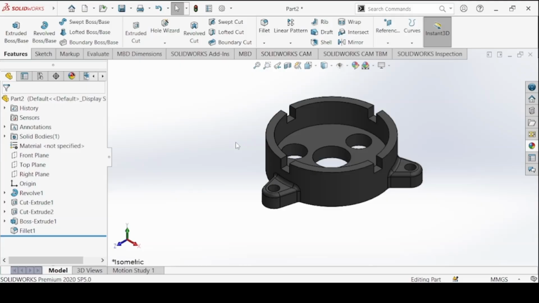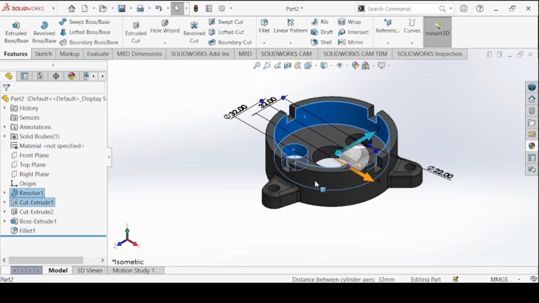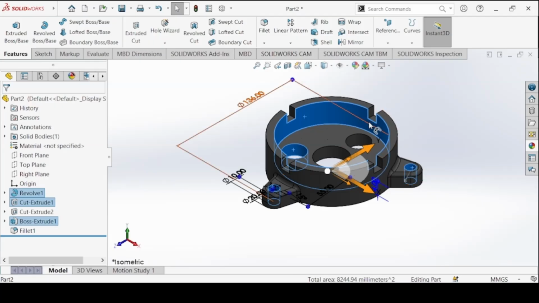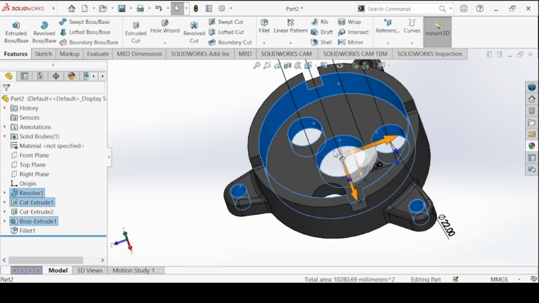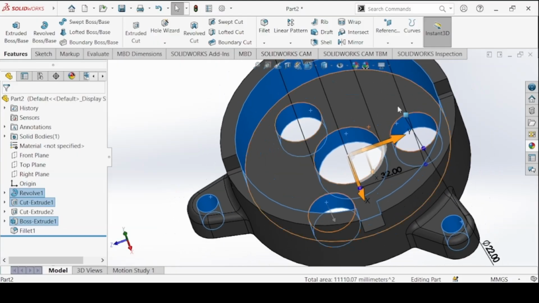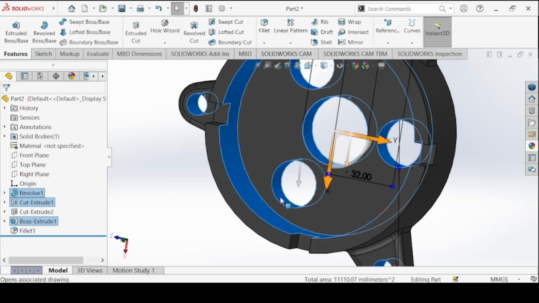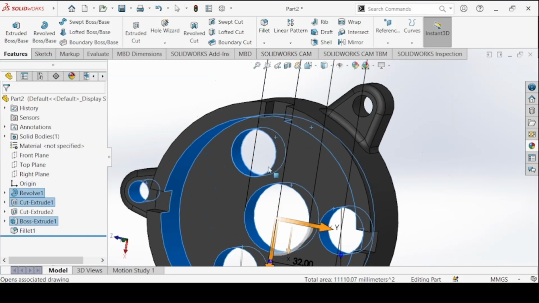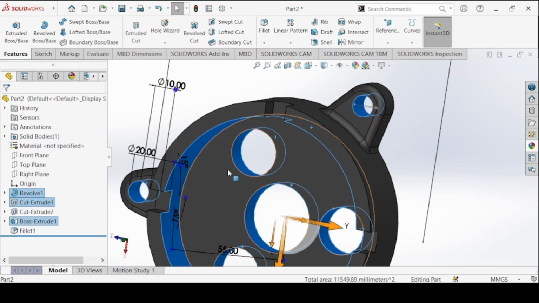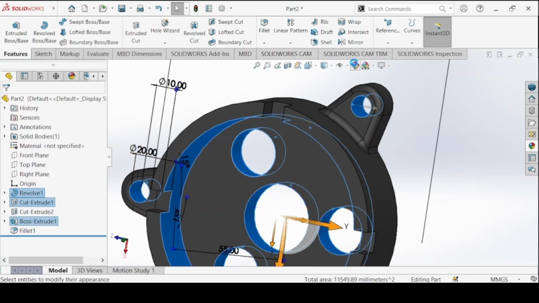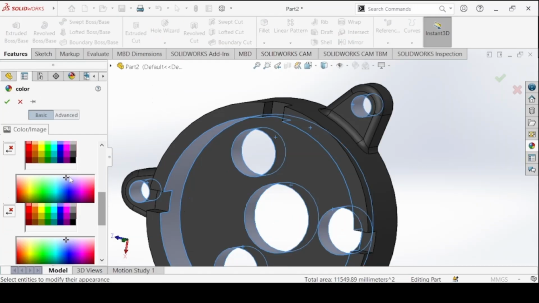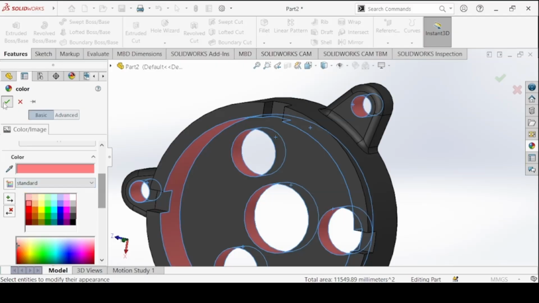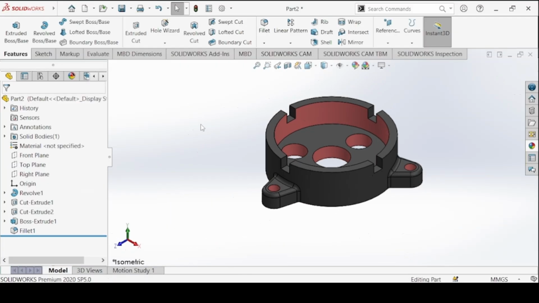So to do that, hold down the shift key and then select all the faces that will have the color. Make sure you are holding down the shift key while clicking on any face. And then again come to edit appearance and scroll down and change the color to salmon. Okay. So yeah, this part has been created using SolidWorks.